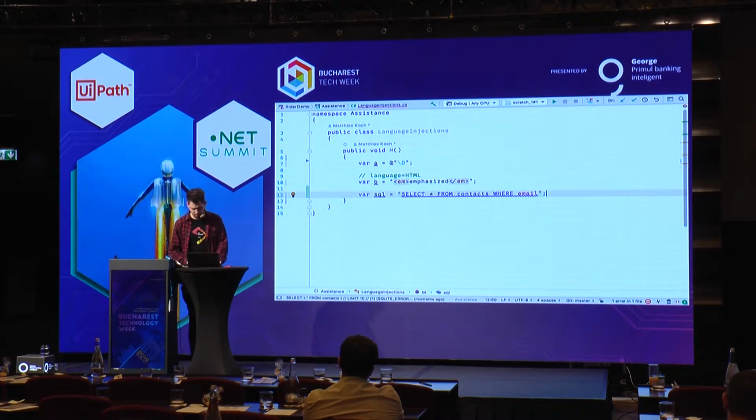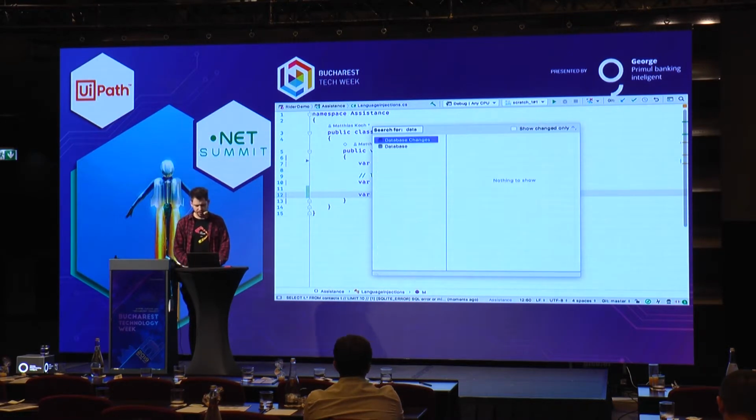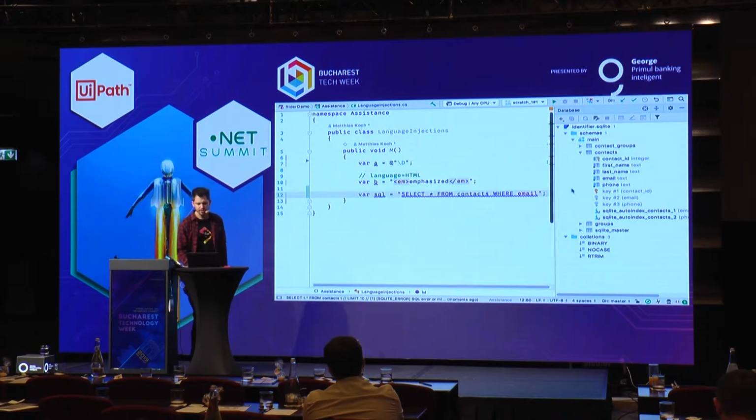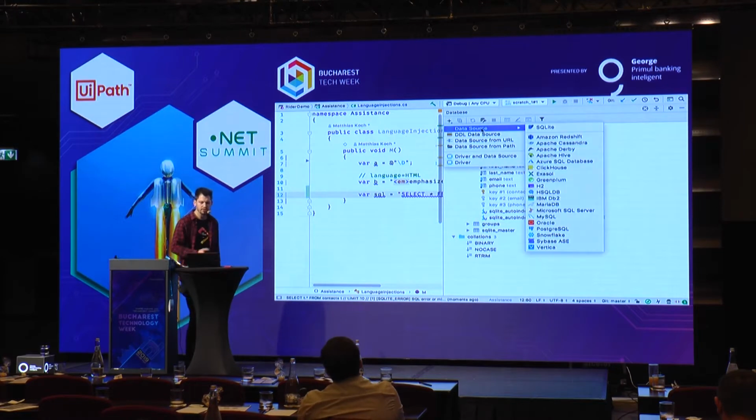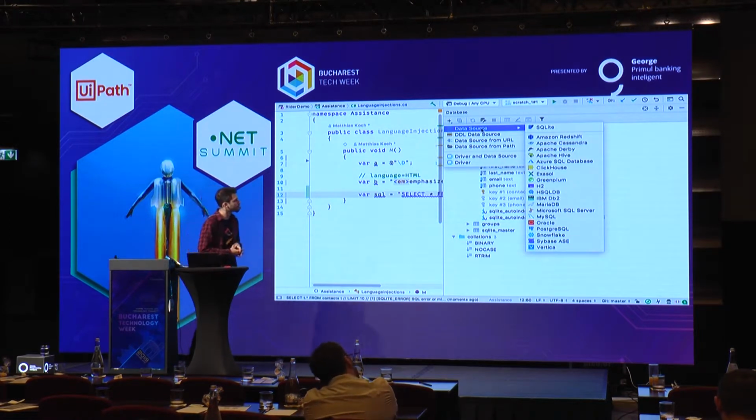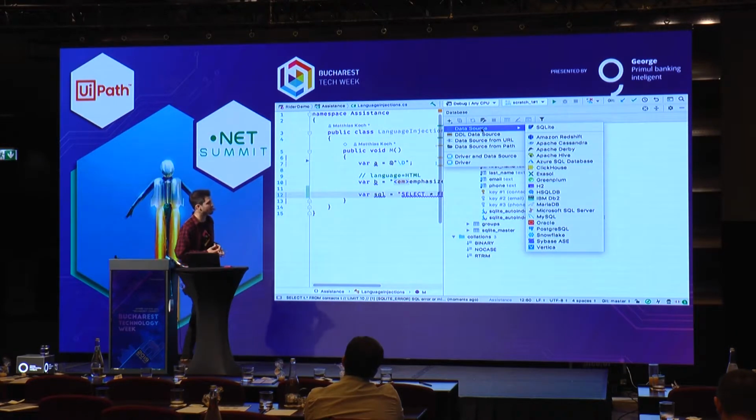And just because we're at it, database, there's this database tool window right here where you can also add various data sources. So we have support for a bunch of them. I'm not working with databases, so I have no idea if it's complete. But yeah, it seems like a lot, at least.